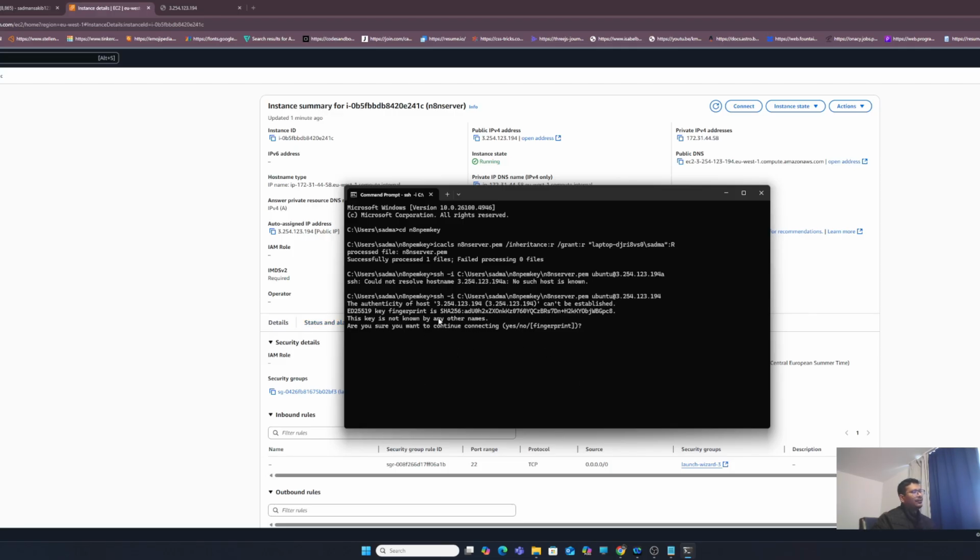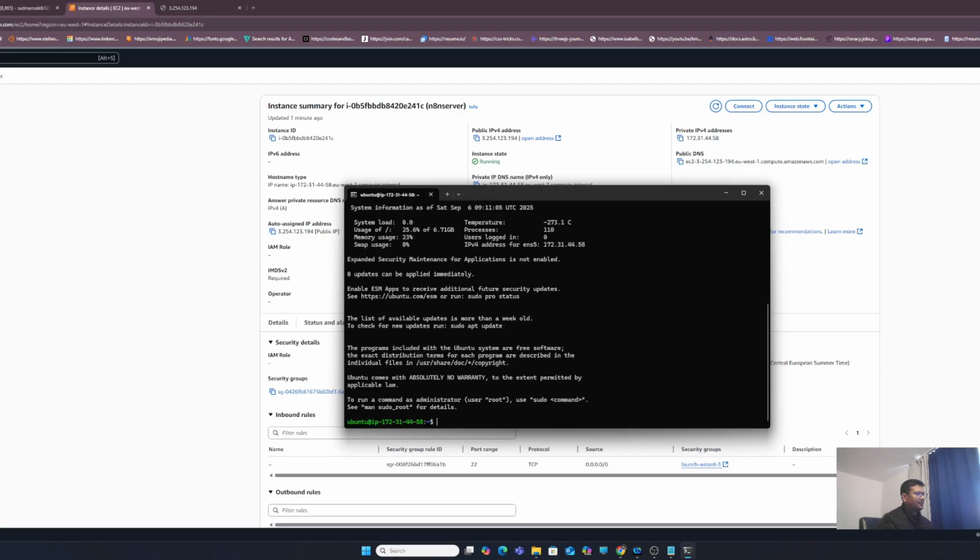So when we're trying to get access using SSH for the first time, it will not recognize the server. So it will ask you, do you really want to connect with this server? You have to say yes. It's not an error, so you have to click yes. And finally, we are into our Ubuntu server. I mean, we are already connected with our AWS EC2 instance.